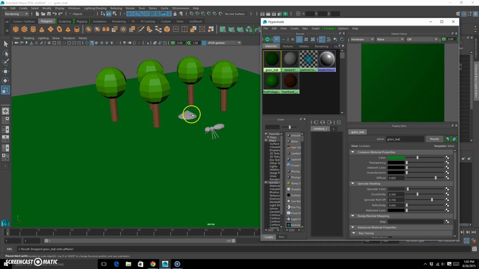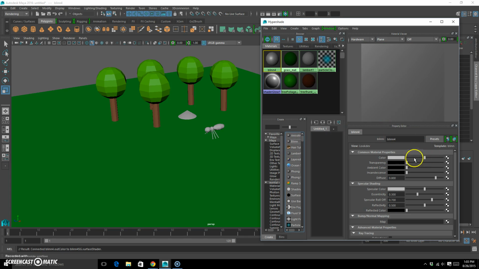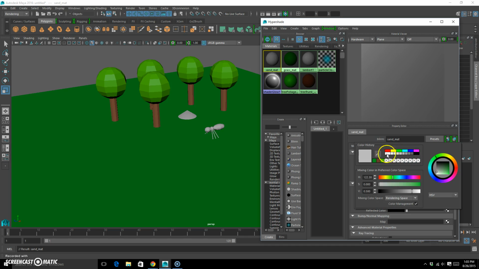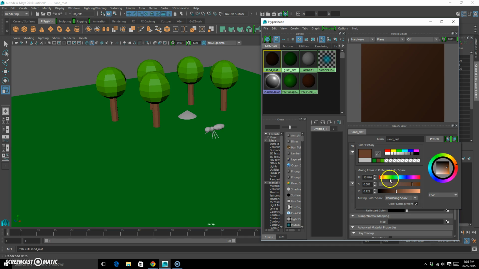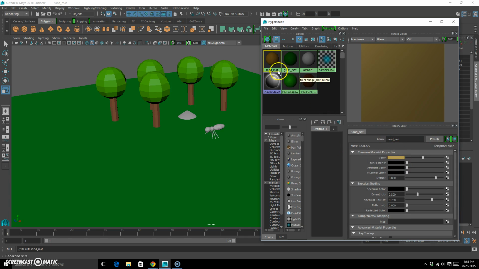Now I have this sand here. Again, we're going to make another blend, and I'm just going to call it sand underscore mat. So sand material. It's not going to be reflective and it's not going to have a specular color. I'm going to choose my color here and I'll start with this brown and I'll bring it a little bit this way. Put a little bit like that. We'll say that's the sand color. Great. Take my sand, drop it on there.